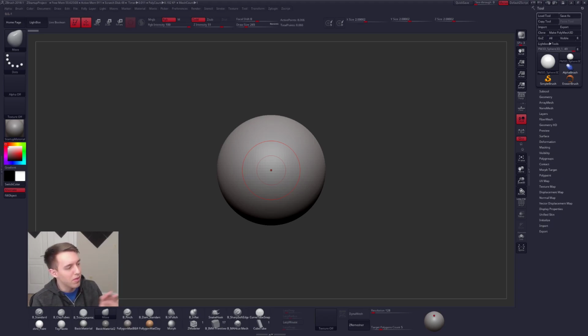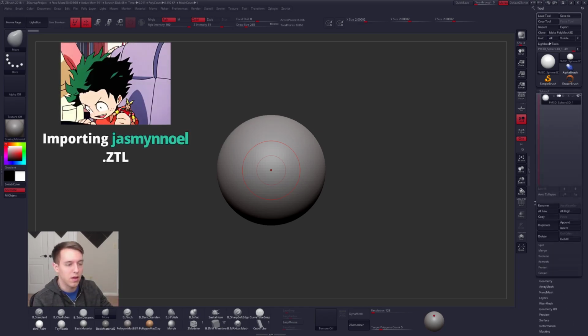I'm glad that ZBrush actually crashed on me. ZBrush completely locked up. I don't know if you guys saw that or not.